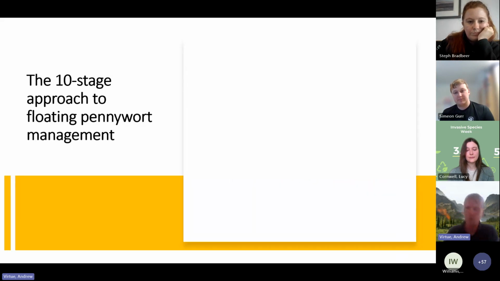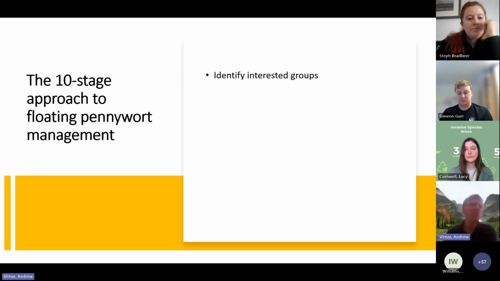So if you want to know about what we're up to, go to the Non-Native Species Secretariat, where there's a section on management. We've come up with this 10-stage approach to floating pennywort management, which you don't have to follow slavishly, but you can be doing your own thing and referring back to it to see whether it fits the bill for what you're doing. There's more information on the website, but in summary, it's first identify interested groups. So that might be the Environment Agency, the Canal and Rivers Trust, local landowners, river trusts, obviously the Angling Trust, British rowers, that kind of thing.